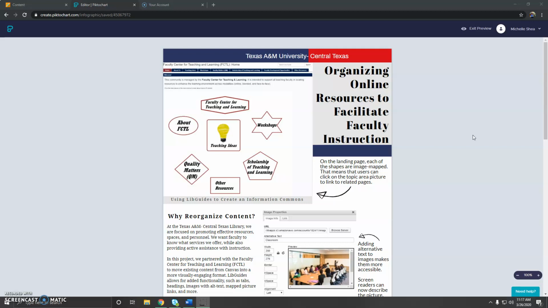So our first picture here is the landing page of our LibGuide, and you can see that each of the shapes on this page are image mapped, which means users can click on the topic area to link to related pages. I included this feature because I thought it was important to have a visual, engaging way of finding content beyond just the tabs.